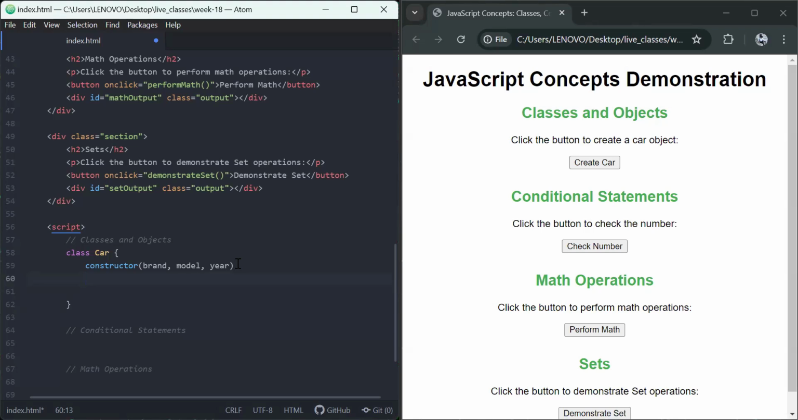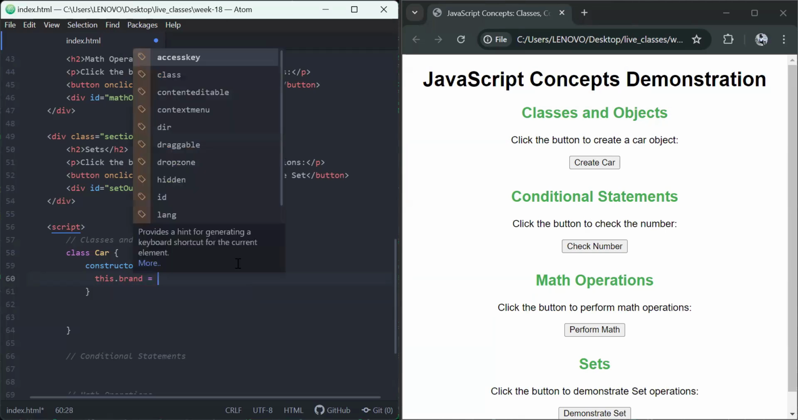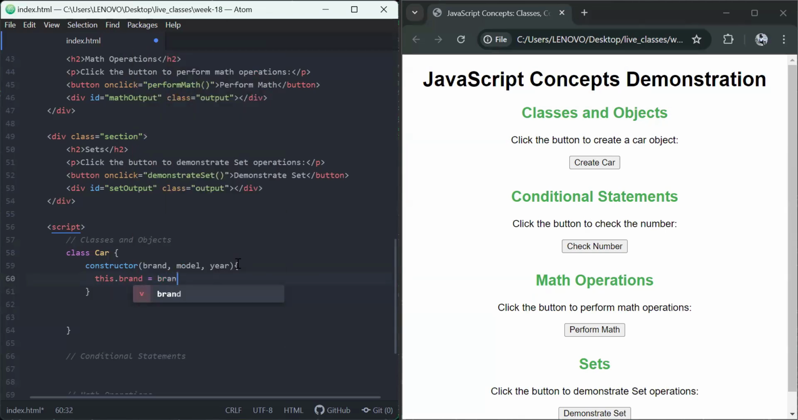So let's do this by using the this keyword, and here we're going to specify in a pair of curly braces. So we say this.brand, this is going to be the container for the brand, and we expect that when we create an instance or an object, the brand property will be stored in this container.